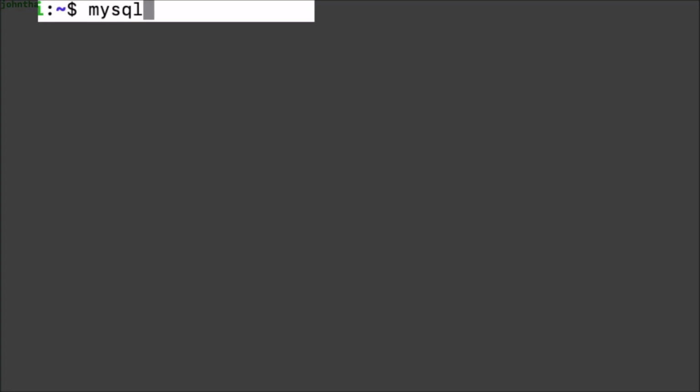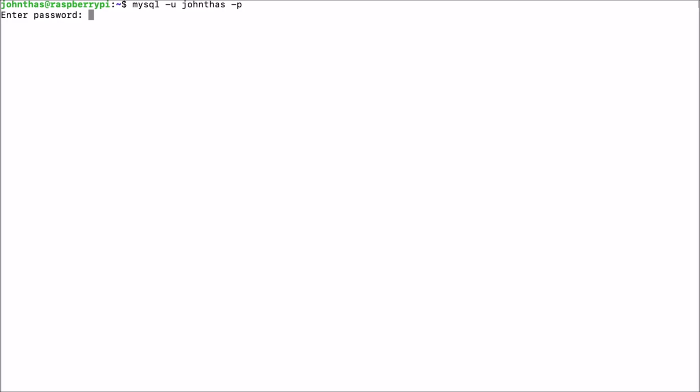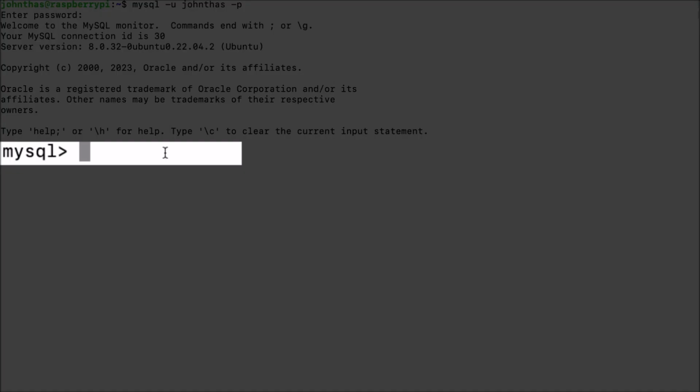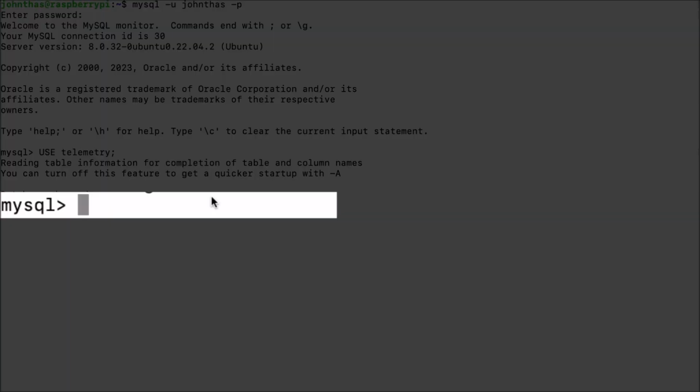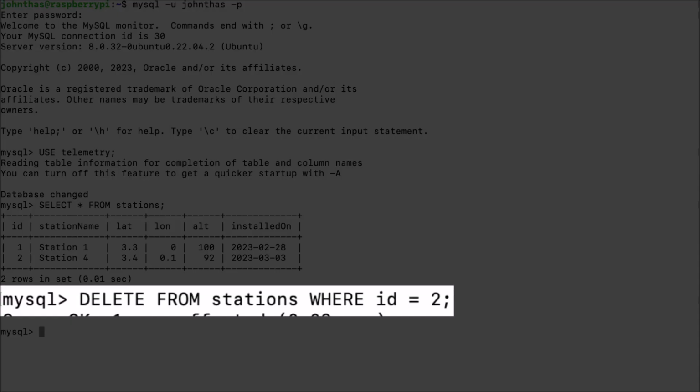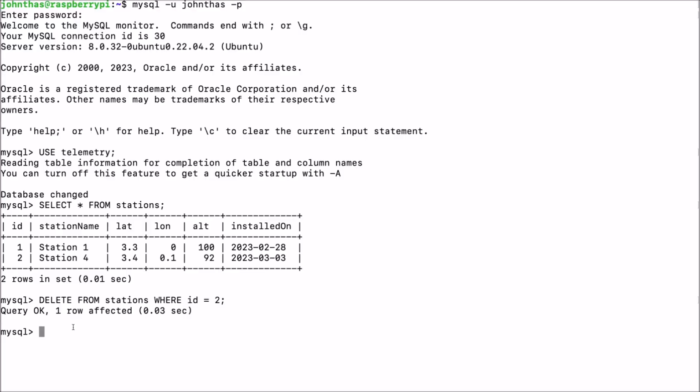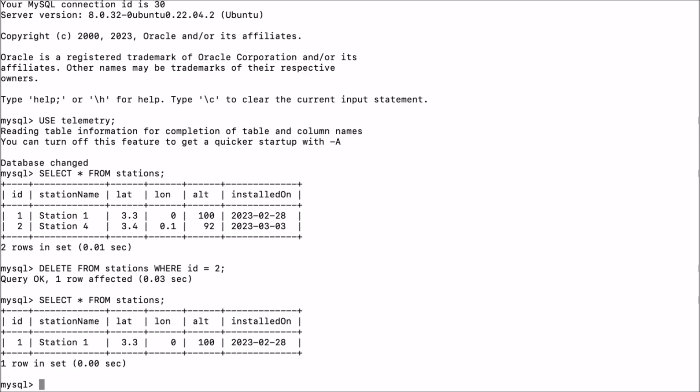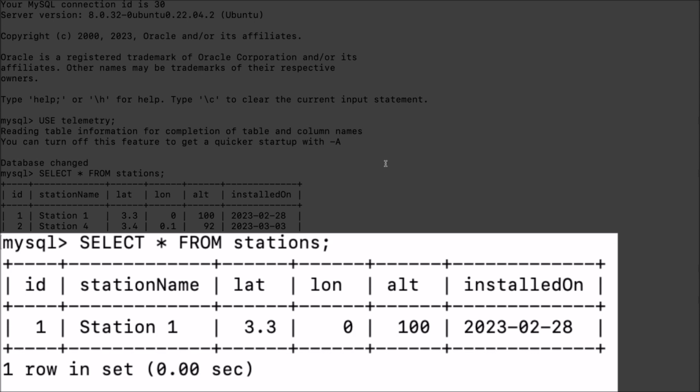Ensure that you're logged into the Ubuntu server. Next, connect to the MySQL server. You need to make use of the telemetry database. Next, read the data that is contained in the stations table using the instructions shown on the screen. Then go ahead and delete the record with an ID of 2. And finally, list the contents of the table again, and you'll see that that record has been deleted.